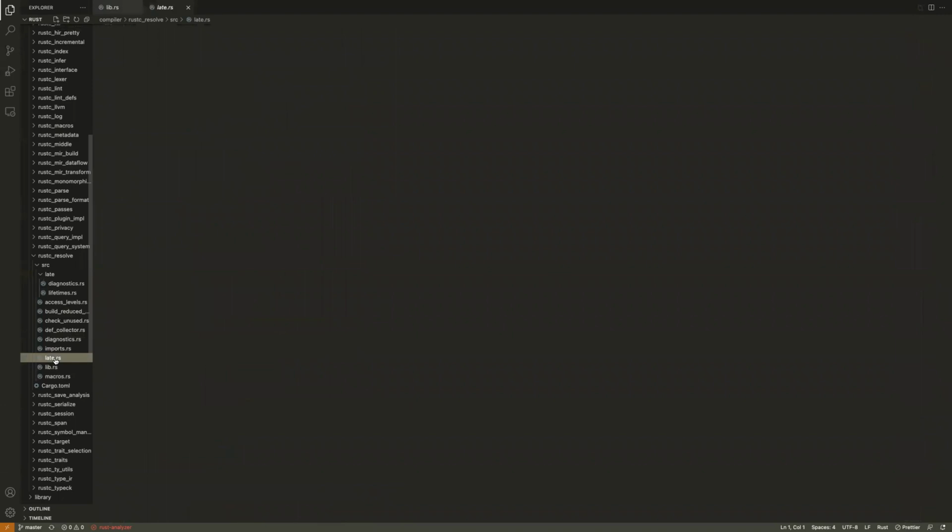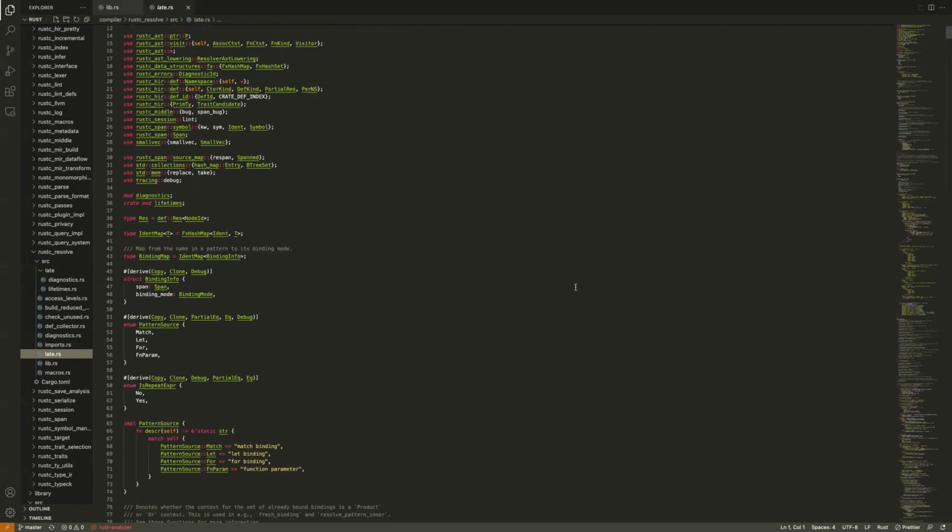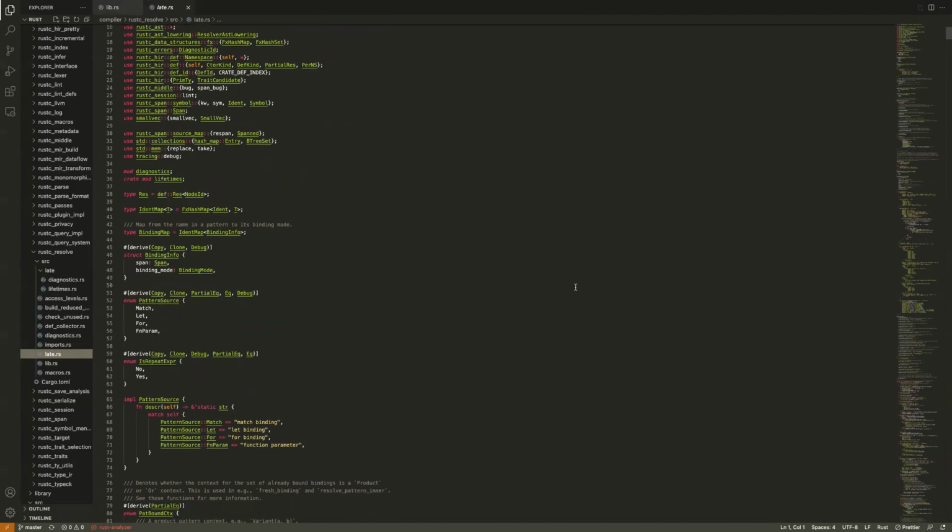Yes, okay. So the files that we can see here: lib.rs is the main file. It mostly contains data structures that are used for name resolution, both early and the main pass, that's called late here, and some logic that is common for both early and main pass resolution, but not related to diagnostics.